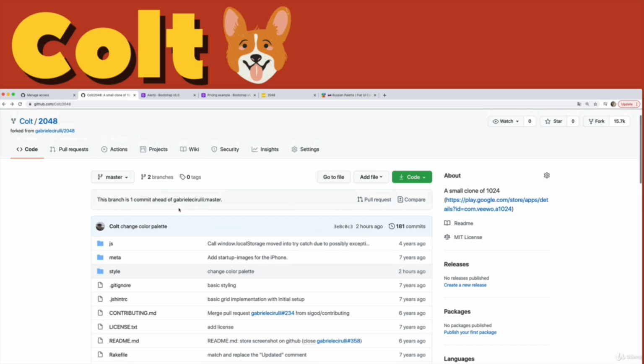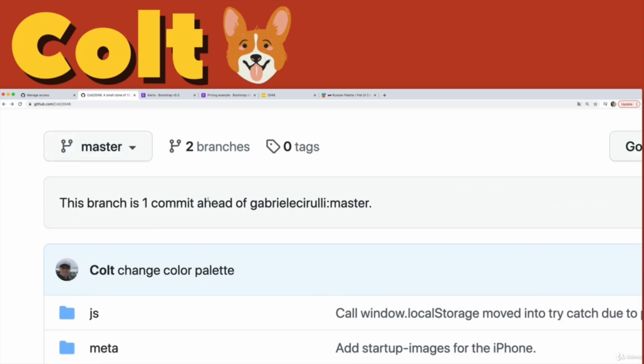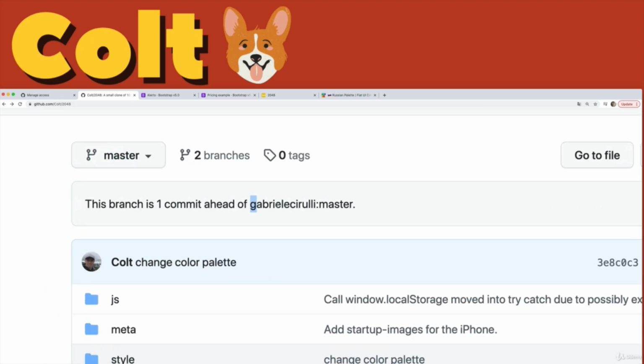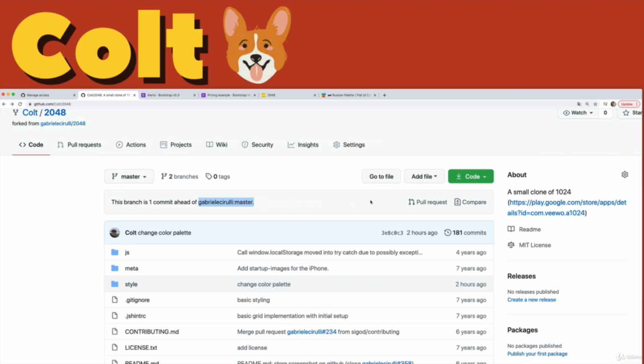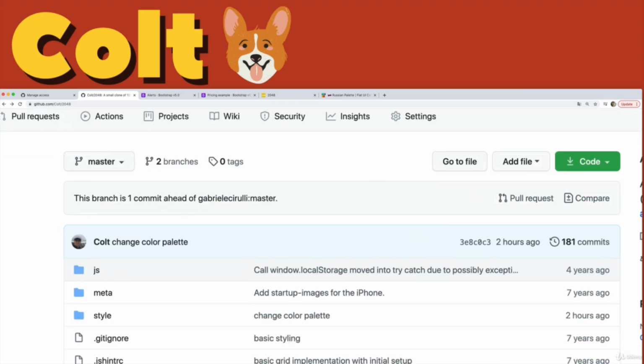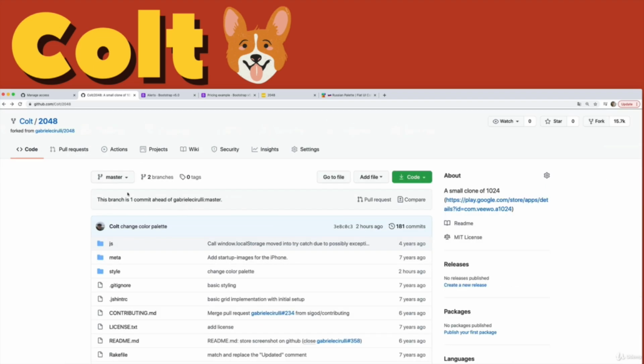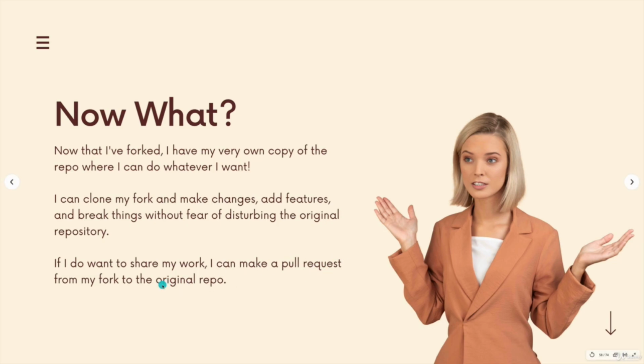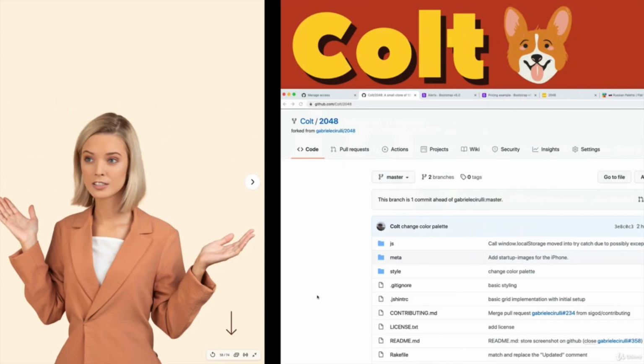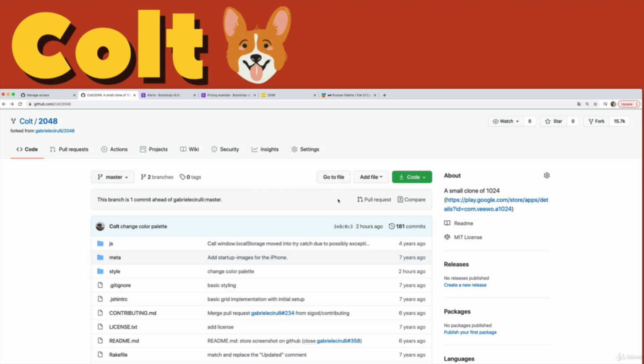Anyway, I have some work, and it actually shows I am one commit ahead of the original repository that I forked from. So GitHub is actually telling me automatically, hey, you have some work on your fork that is not on the original. And I can just ignore that and never do anything with the original. Or I can actually share my work, or attempt to share it, by making a pull request. I can make a pull request from my fork to the original repository.